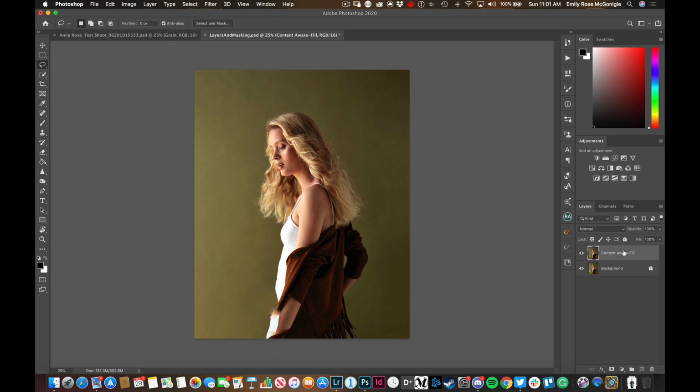So what you need to do now is think about layers as a stack of papers, okay? The background layer is the bottom piece of paper, and on top of that, you've got the content-aware fill piece of paper. So you've got two pieces of paper stacked on top of each other, and this is how they look. Now, to make things a little more complicated, this is where the masks come in.